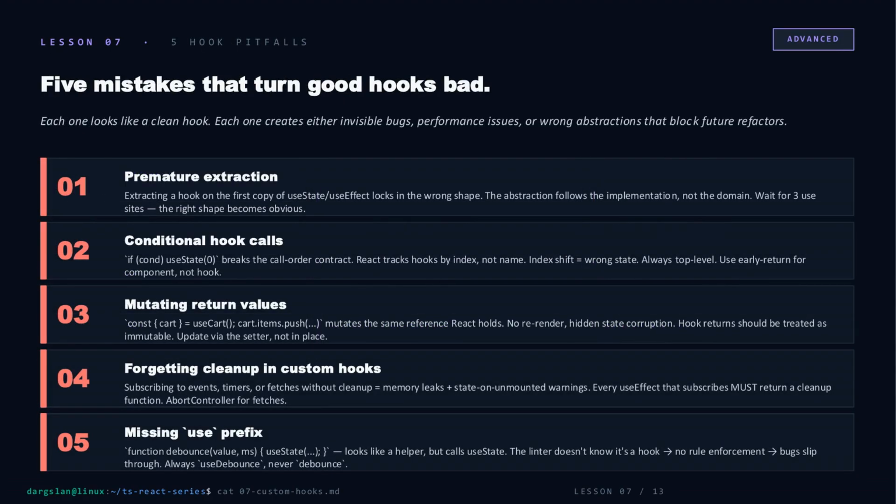Now the flip side, 5 ways good hooks go bad. Premature extraction locks in the wrong shape because you abstracted from 1 example instead of 3. Conditional calls break React's index-based tracking, so always top level, early return the component instead. Mutating a returned object corrupts state silently with no re-render. Forgetting cleanup leaks memory and timers, and dropping the use prefix hides the hook from the linter. The rules stop applying, and the bugs slip through quietly.